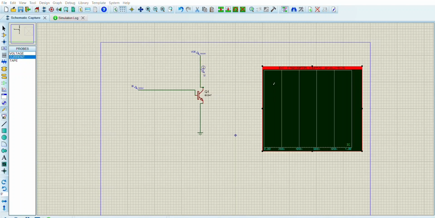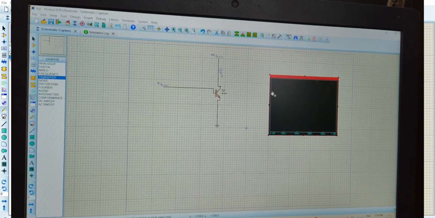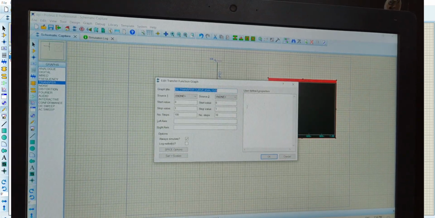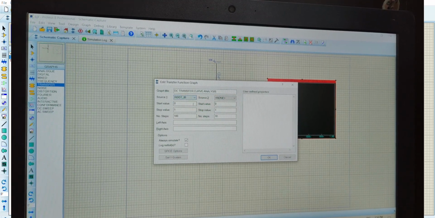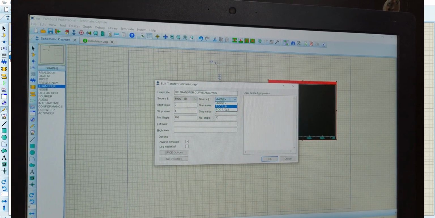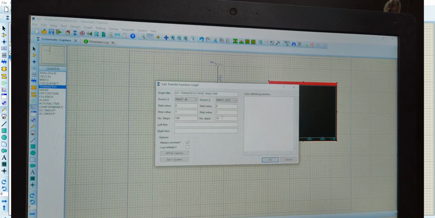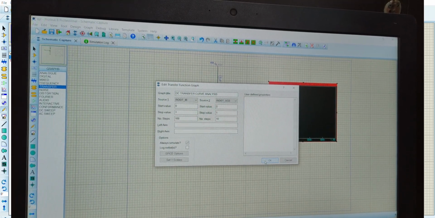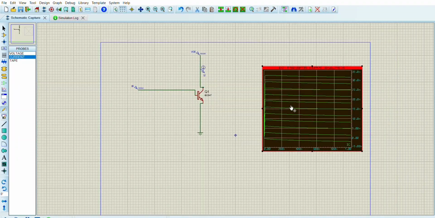Now right click, and you can edit properties, and you will see the options. We are plotting for different IB. This way, we obtain, you can see, VCE changing on the x-axis as one of the sources, and for different IB, these are the plots, for IB1, IB2, IB3, IB4. For different IB, IC versus VCE.